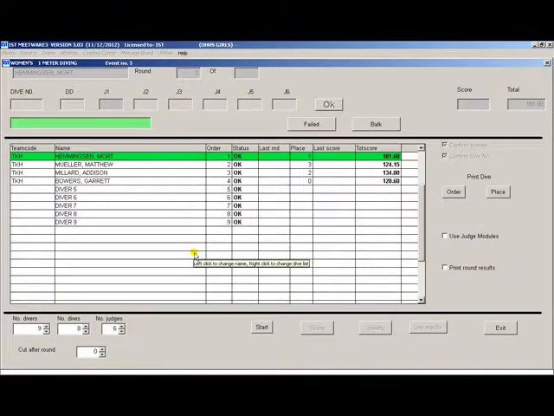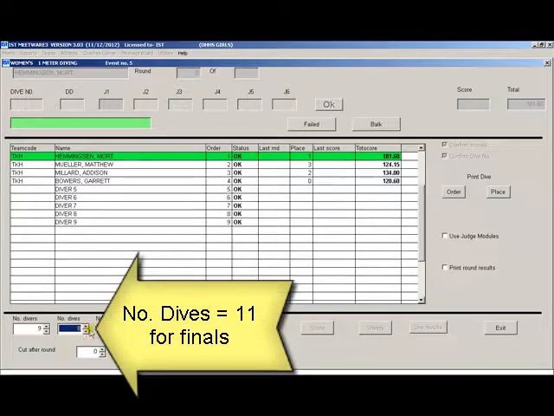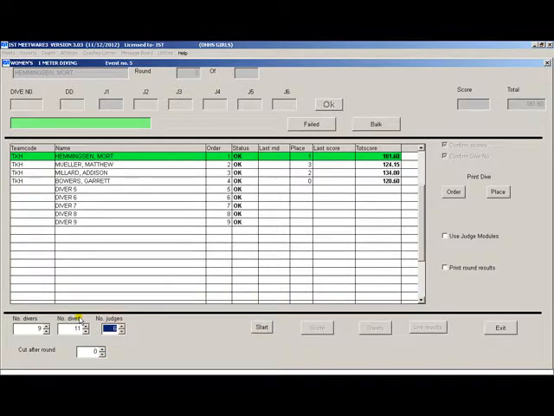For diving finals, you will need to set the number of dives to 11. You already ran the first 8 dives in prelims and the scores have been carried over. You will see that when you begin diving. It begins on round 9. Finals for diving are rounds 9, 10, and 11. Everything else for diving works exactly the same as it does in a normal meet.